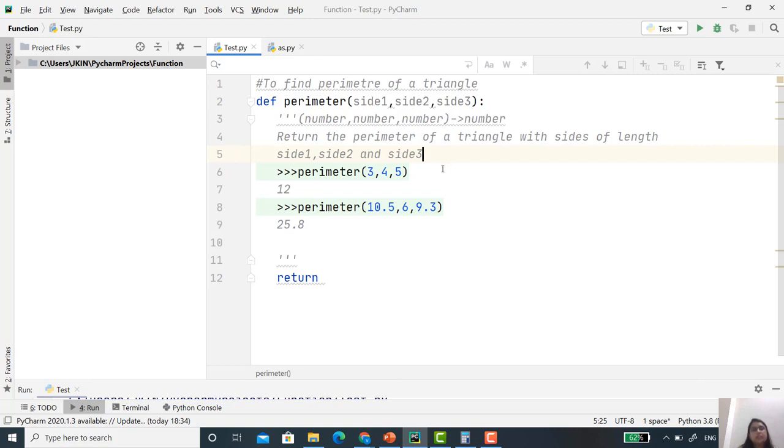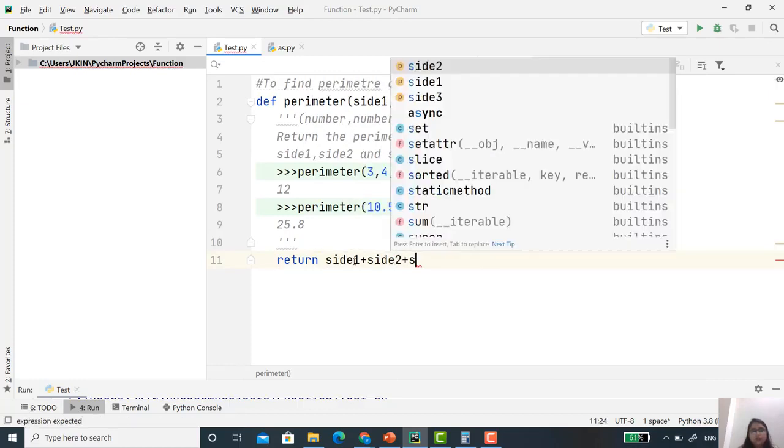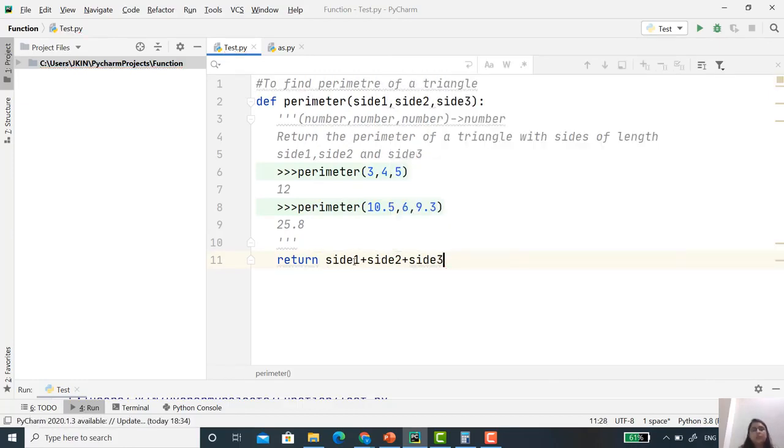So by looking at this description, everyone can understand, okay, this will calculate the perimeter of a triangle. Now what should I write inside this return statement? It's the addition: side 1 plus side 2 plus side 3.